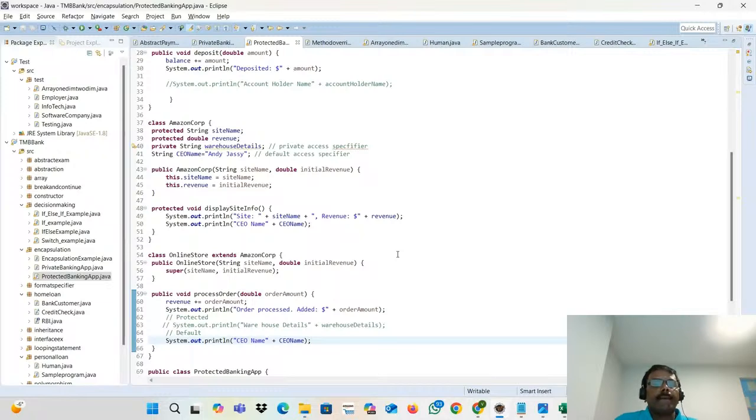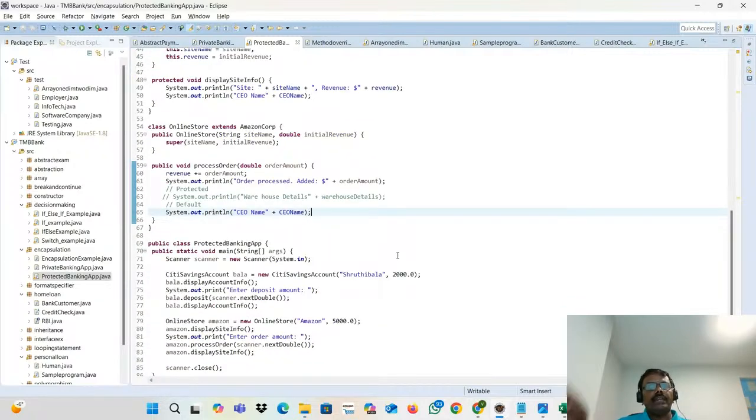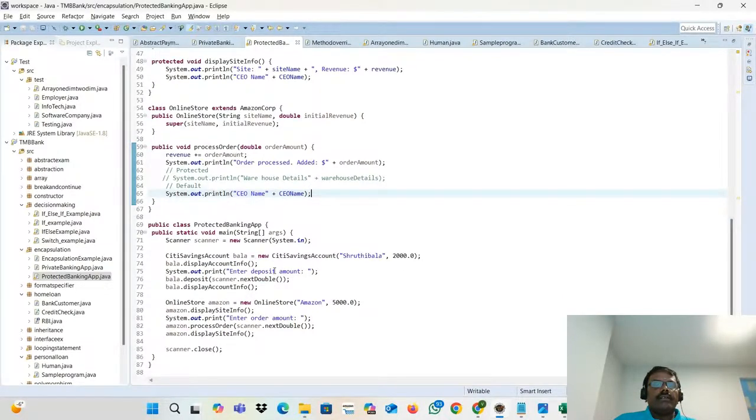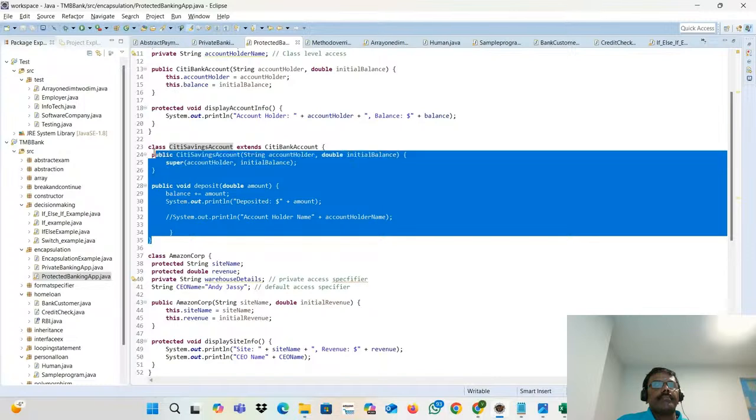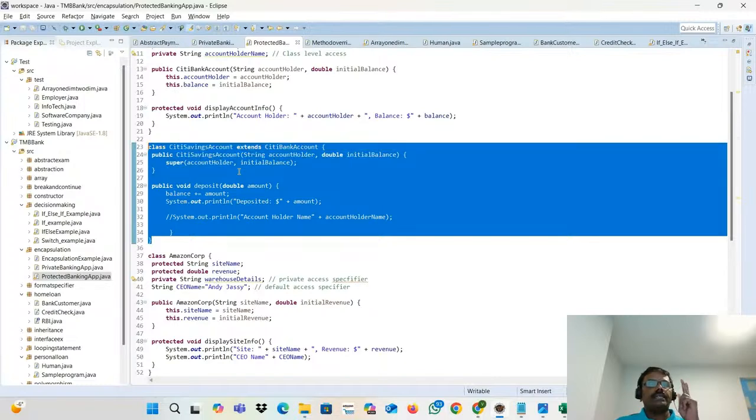And one more thing we need to know. Now let's understand what these functionalities are actually doing, one by one. First is this Citibank saving account, right? That is a child class, the second class. For this one, what methods do they have? They have only one method, deposit, and a constructor.